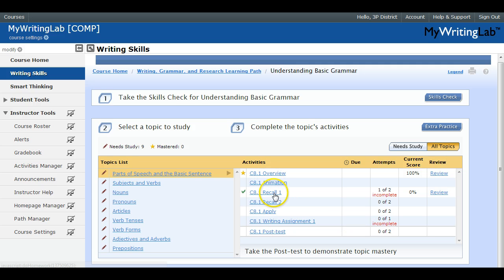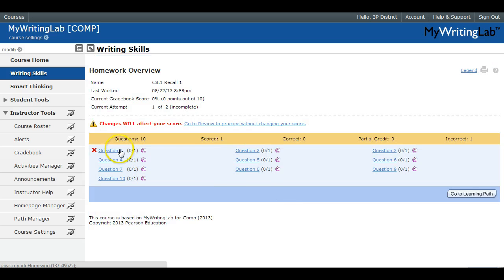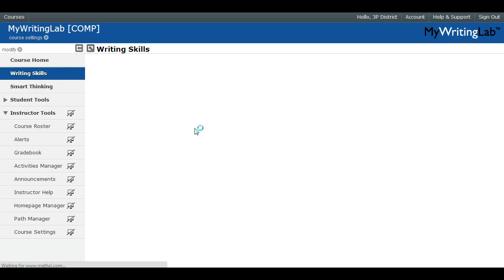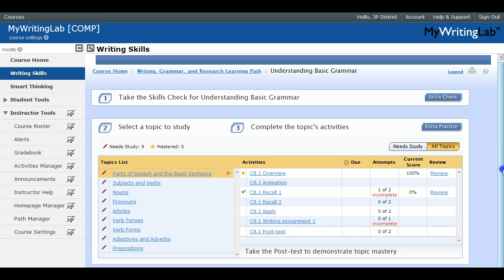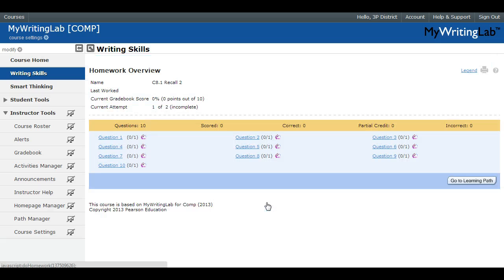So I'm going to click right over on recall, so that shows that the student missed one question over there, so you can actually see how they're working through this. And I'm going to go back to the module. I meant to click on one that they haven't done. That would be this recall. See, they have 0 out of 2 attempts. So we're going to click on that one.